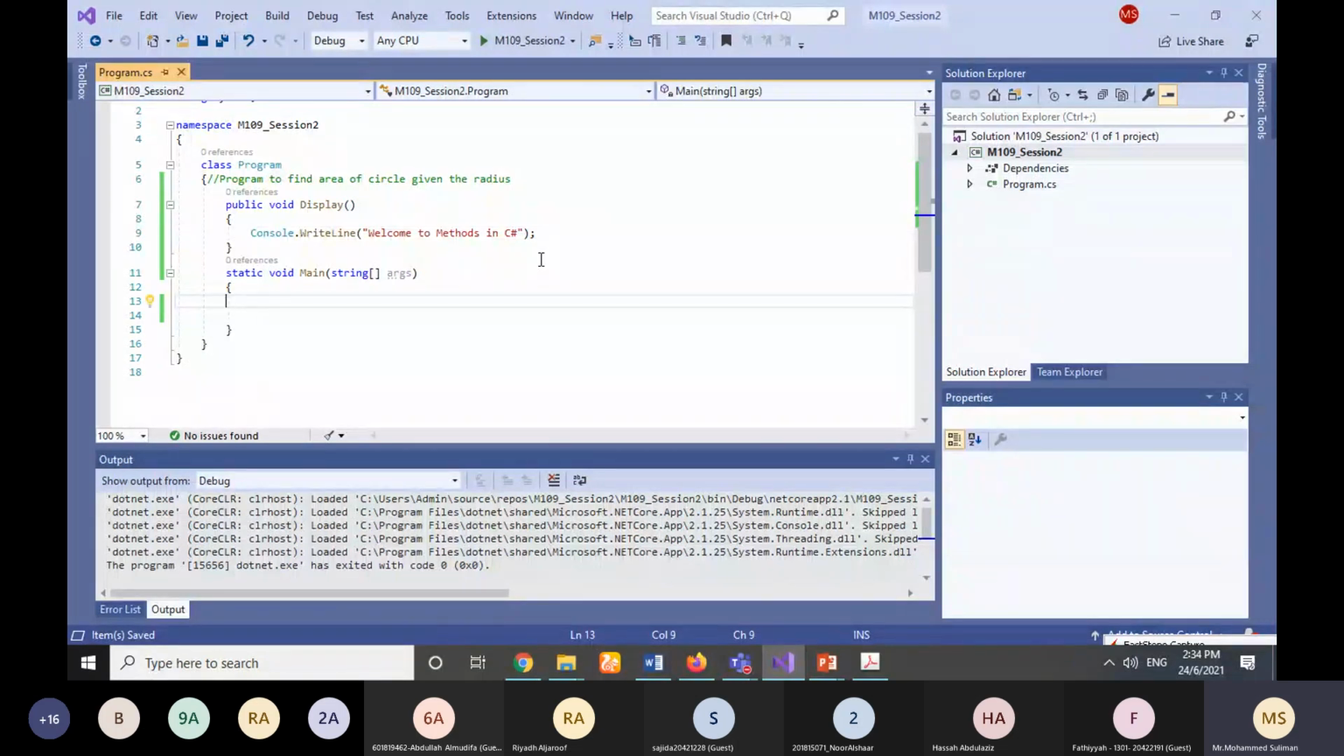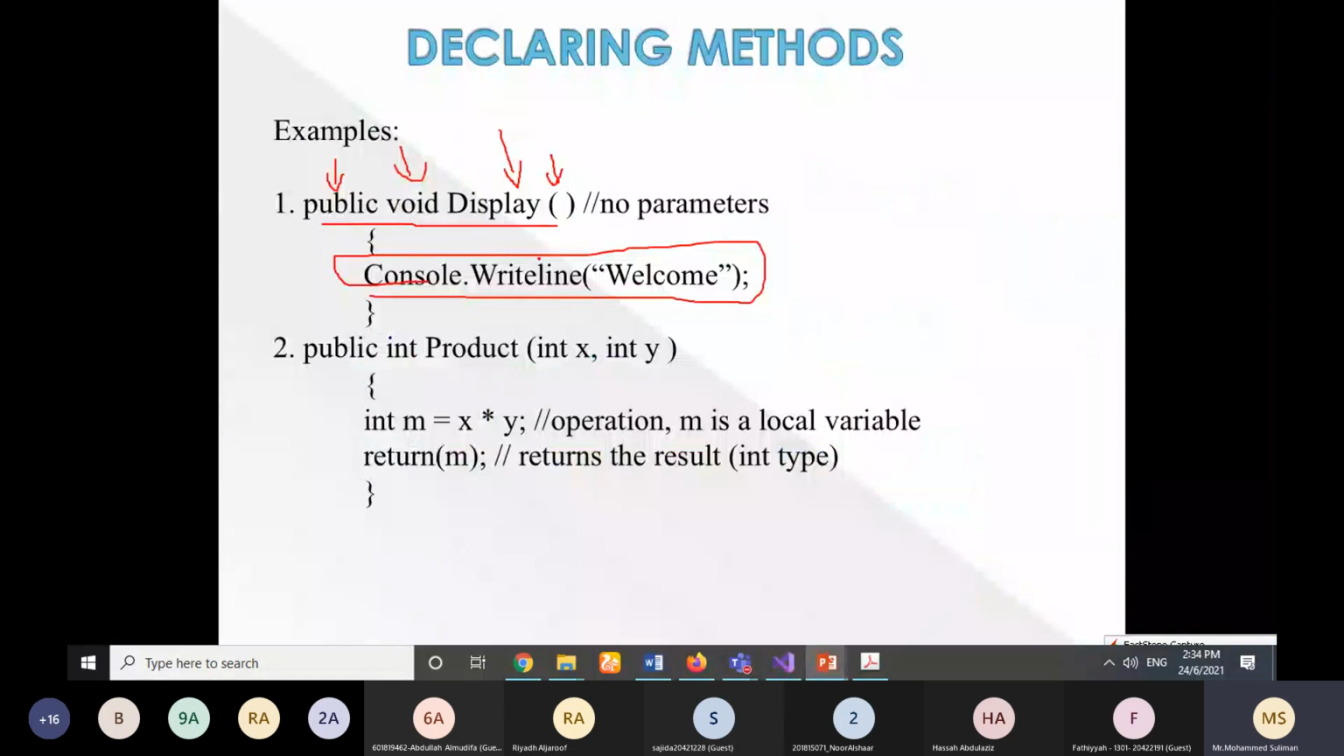Now what if I want to access this method without creating the object? I have to make this method a static method. Static will come in the coming slides. We'll see what these static methods are.